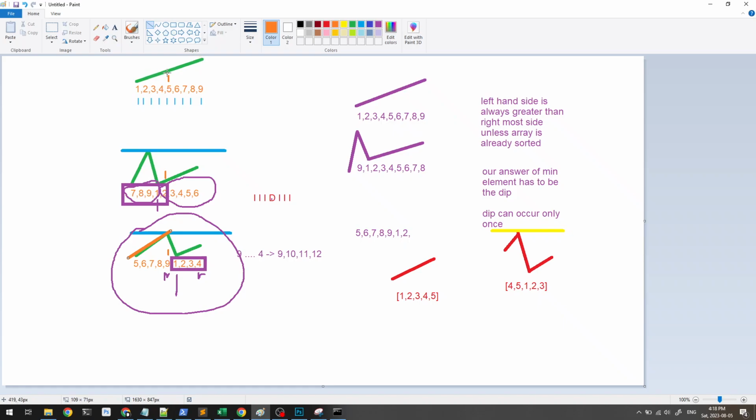Because when we sort, then we add in a dip, right? So when we sort, it's like we have something like this, but instead we add in a dip. So then the right-hand side is actually going to be lower than the left-hand side. But in that case, we don't need to really worry about that here.